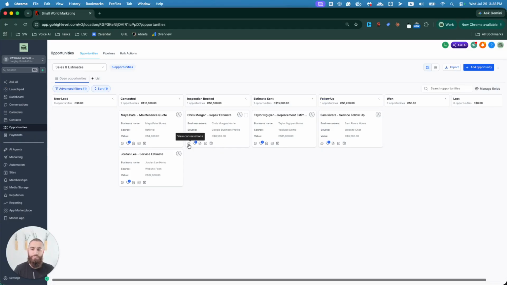And if I hover the mouse over here, I can click on the conversations. I can see what other tags they've been assigned. I can add an internal note, or I can add a task from myself or another team member, or I can even book an appointment for them. And so all of this is here. You can also drag and drop them.